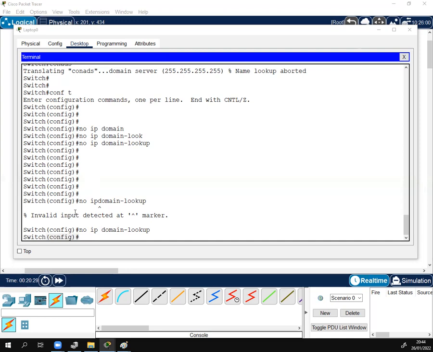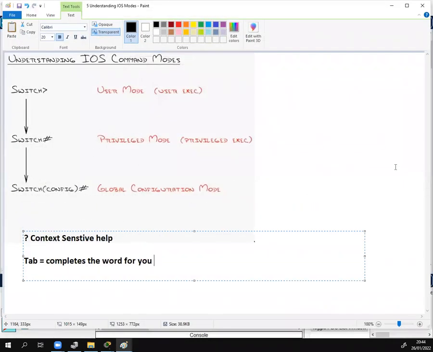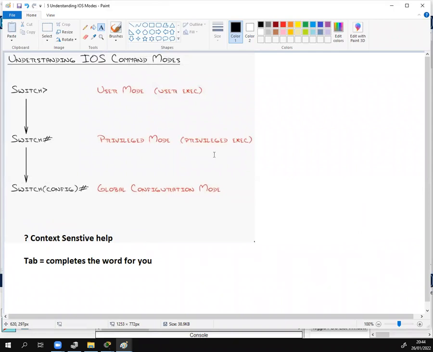Cool. Okay, so is everyone okay with that there, yeah? Okay, now I want to go back from global configuration mode back to privilege mode. So how do you go back? To go back a mode, you type exit.